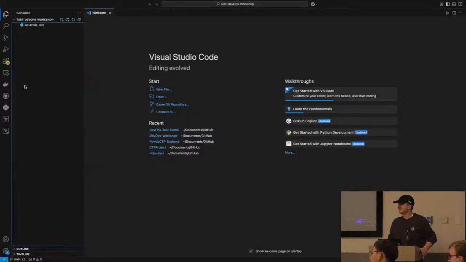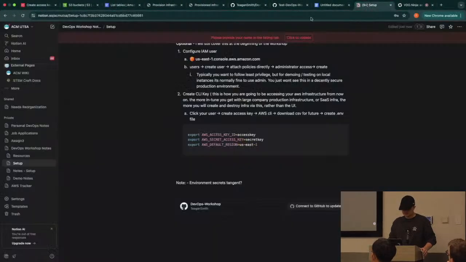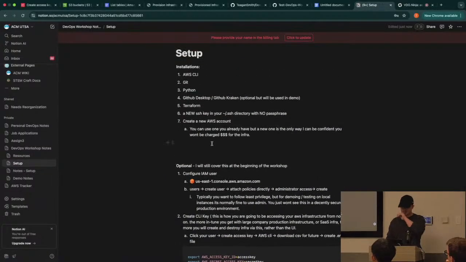Yes. So I guess just to have a good understanding of what we're getting ourselves into, can you explain what each of these things that you want us to install, how will they be utilized? Sure. I have a bunch of notes on all of this for you guys to read later on. But yeah, so AWS CLI. That is basically the command line tool that you're going to be using to interact with AWS.